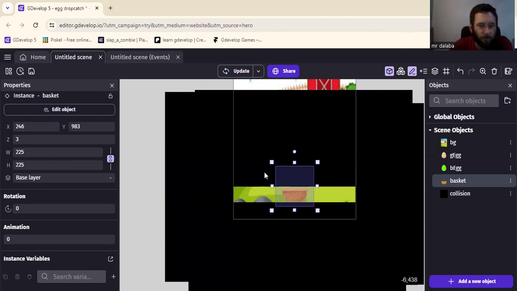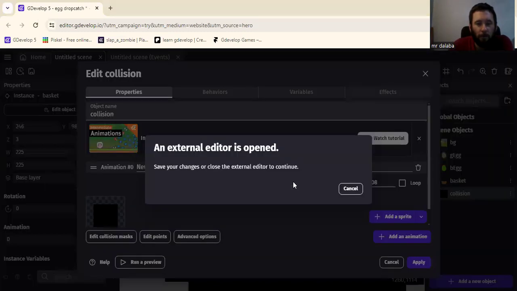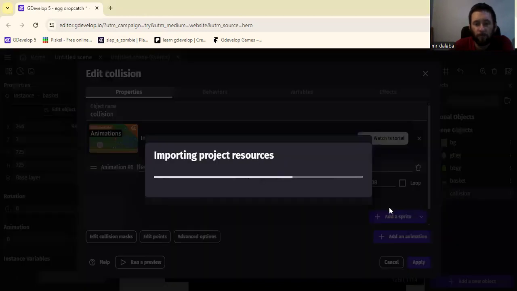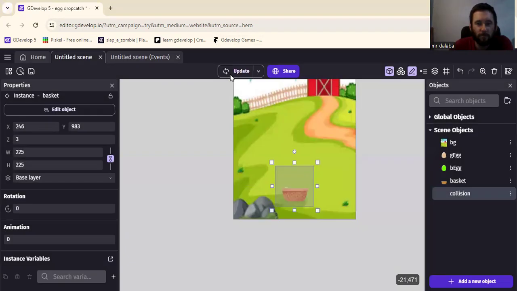All right. Now we can make the collision invisible. And you can't see it. Now you can only move it right there. All right. Awesome.